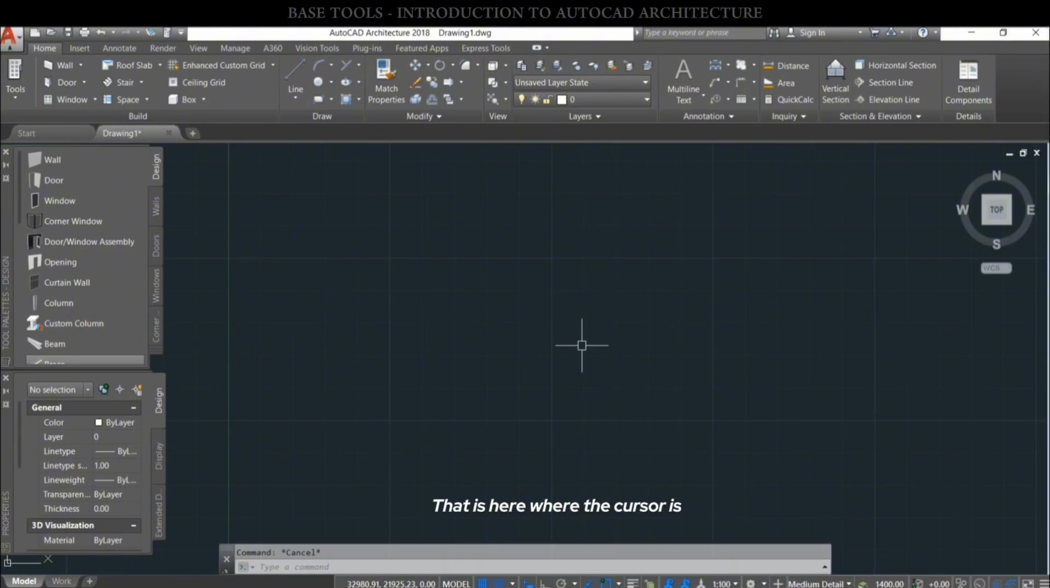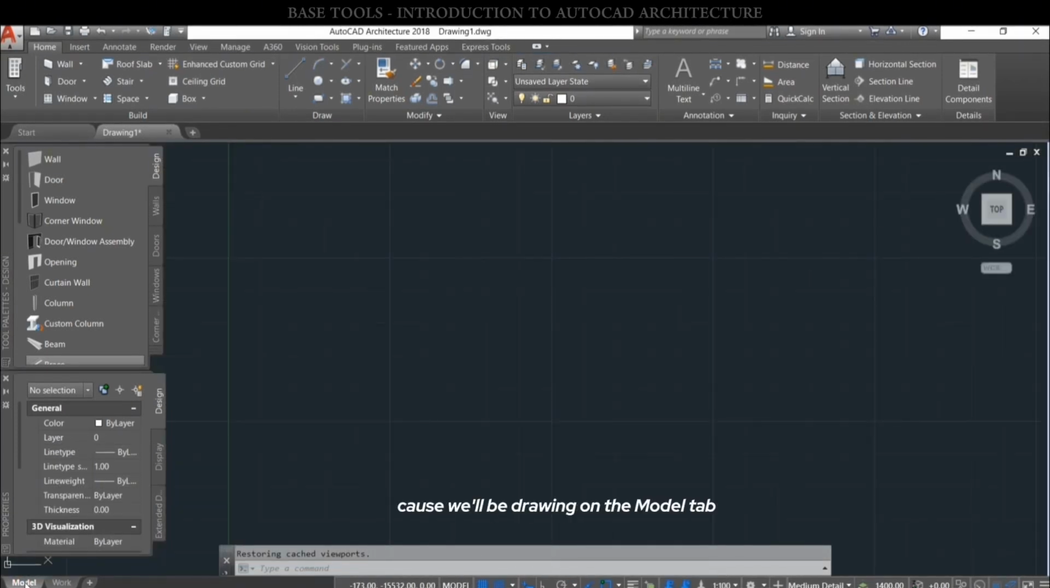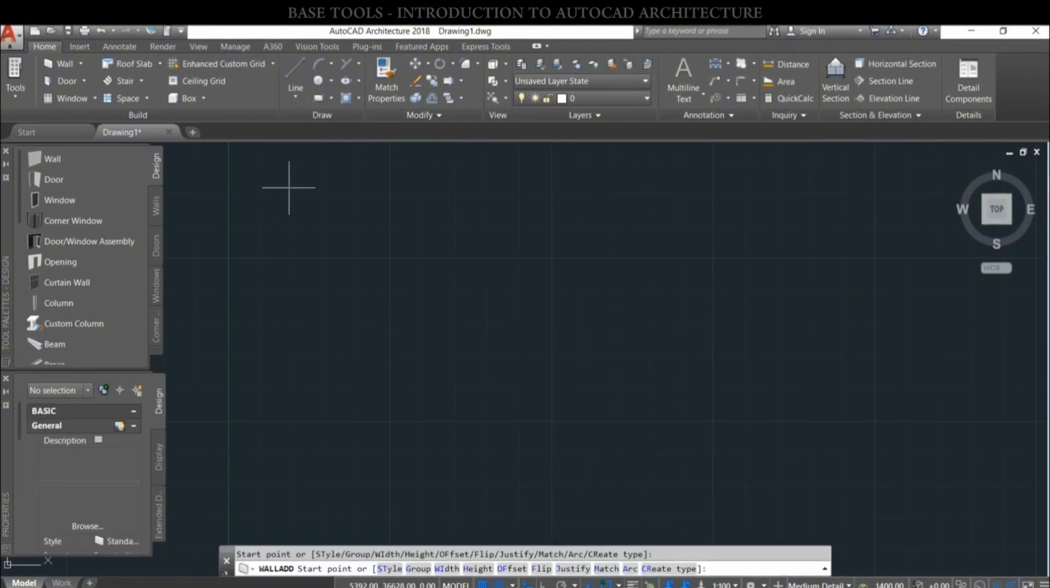That's here where the cursor is. So that's where the model will be drawn. And we also have the layout here. This is going to show your work in paper form. So that's where we have the layout. We're going to go back to model because we'll be drawing on the model tab. So this brings us to the design tools and properties tab we have at the left side of the screen. So here we have the tools palette.